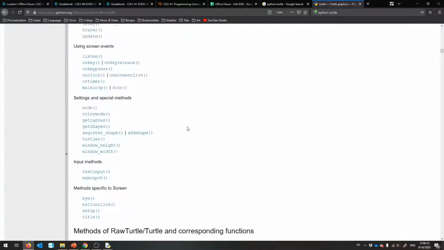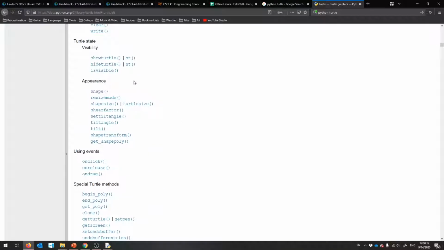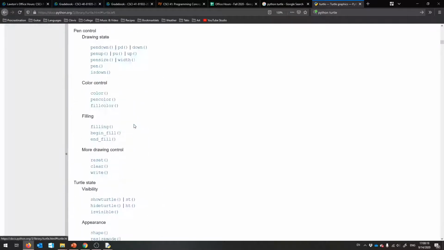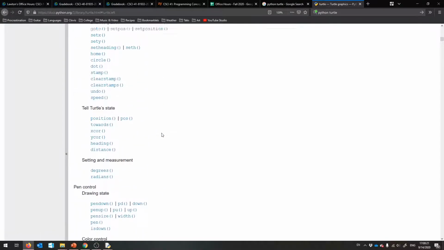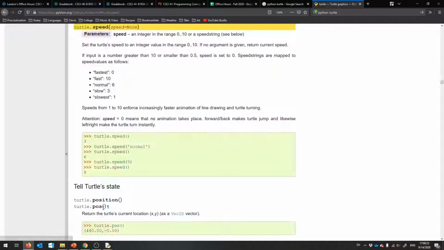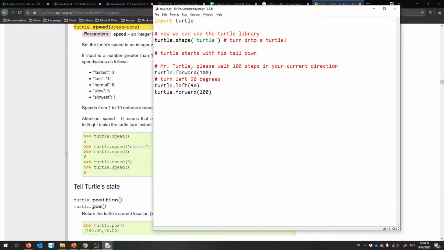Let's change his speed. Let's see, where's that? There it is, speed, turtle.speed. We can make him pretty slow. We can say turtle.speed, we give it a number between 0 and 10, or a string, I guess. Let's tell him to be slow, okay? Turtles are supposed to be slow anyway.